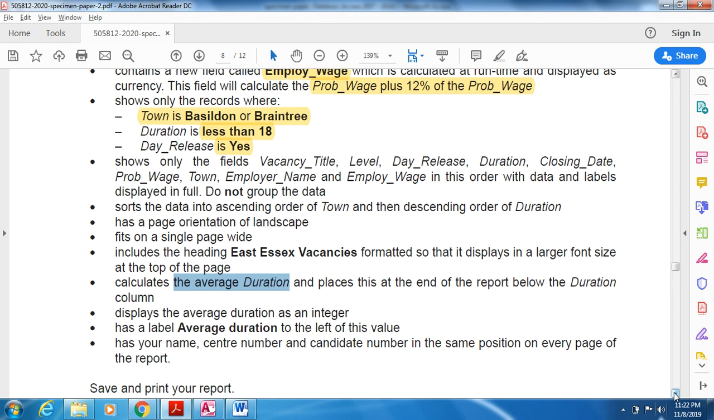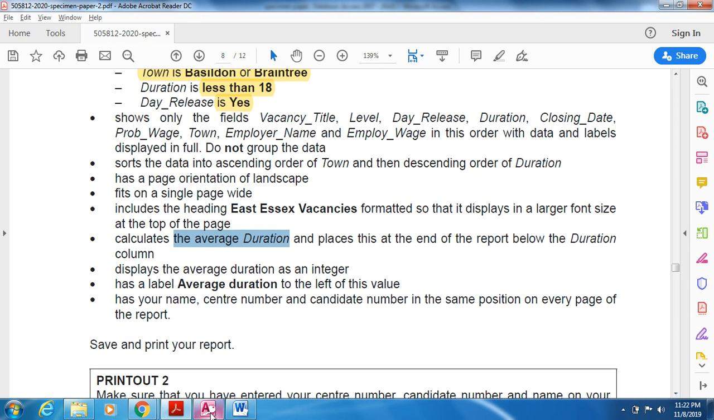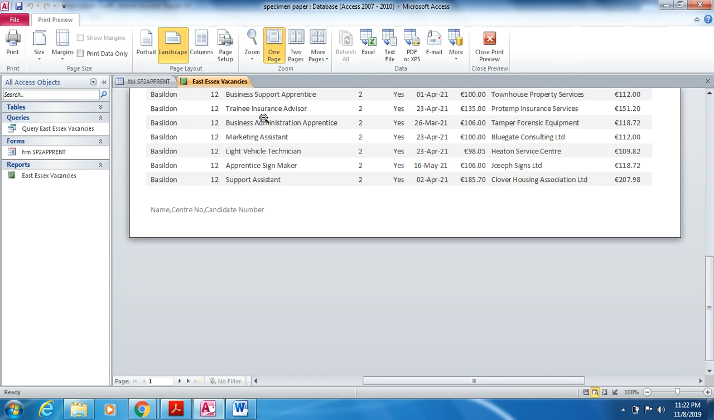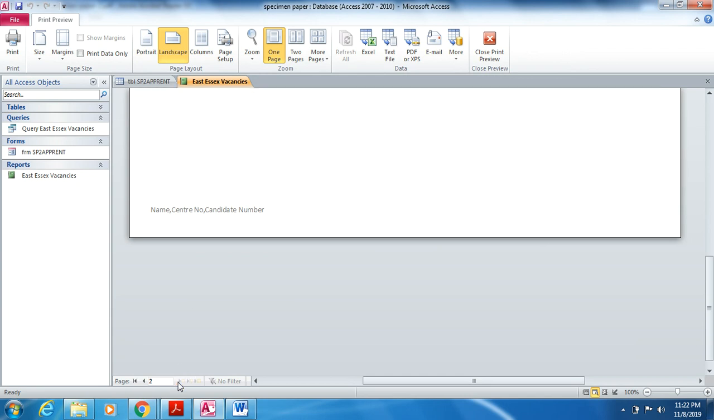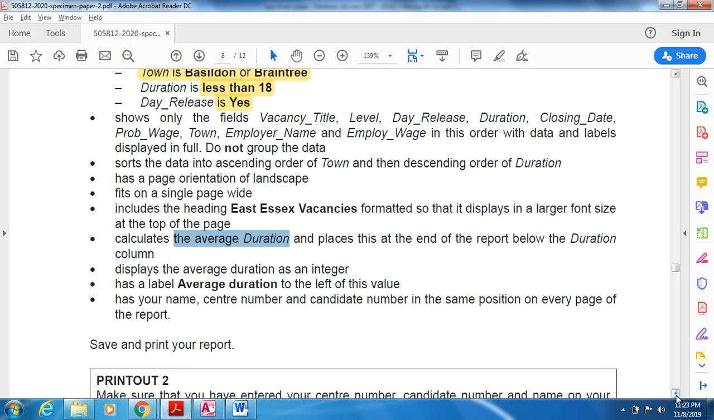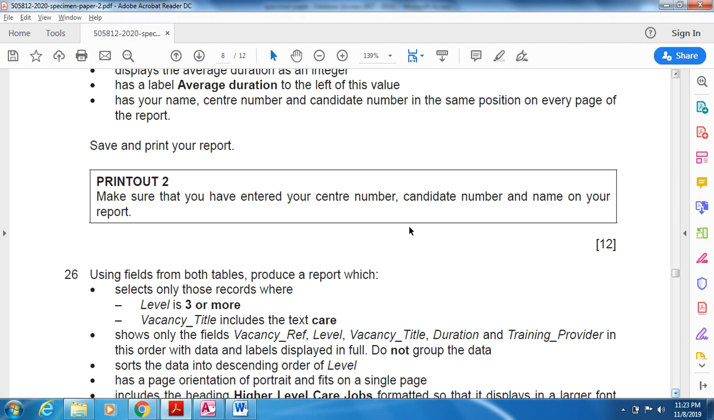Save and print your report. Just click here, save. To take the printout of the report, just click on the view tab, preview button. You can give the print command. Make sure all the criteria are matching here. Done. So the report is done. Now you will be taking the printout here.